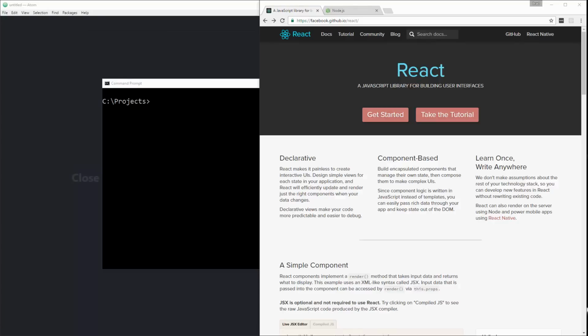Alright, so enough of these slides. Let's jump in and create a React application. Alright, so we're going to jump in and start to write some code with React.js.